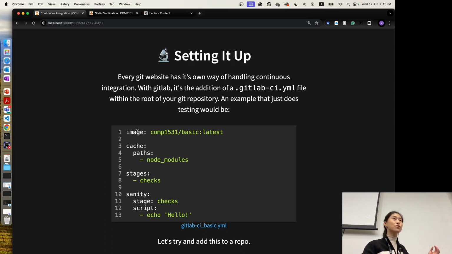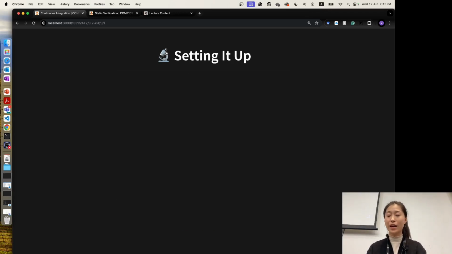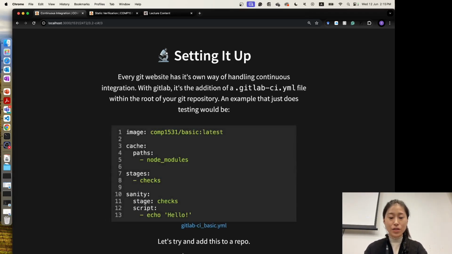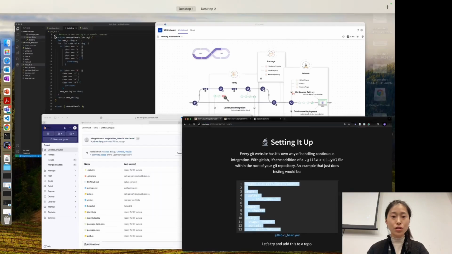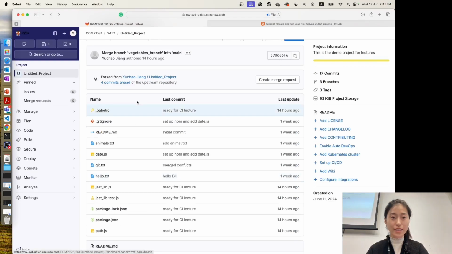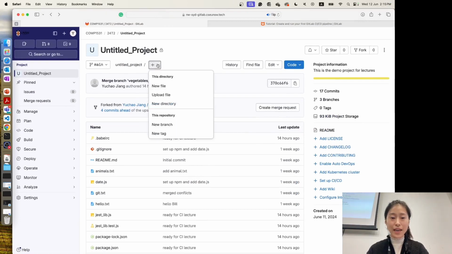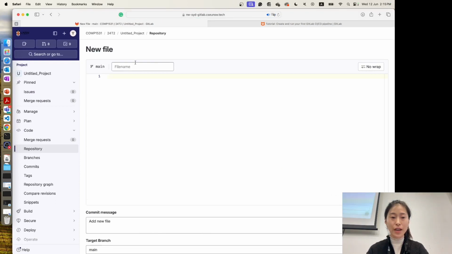We will introduce what each line means and what they are doing here, but let's have a try adding it and see how it works, and I will explain them in detail. Okay, so what we need to do is we copy them and go to our untitled project. Let's add a new file on our main branch, and this file has to be Git.